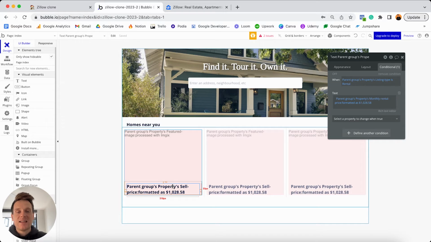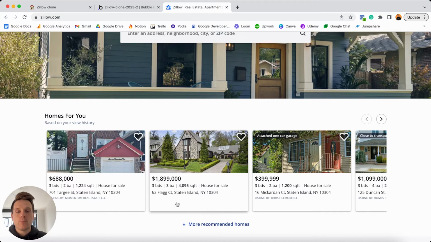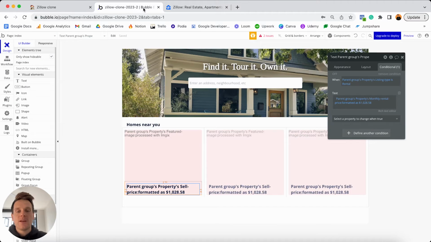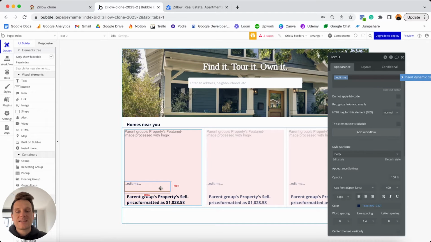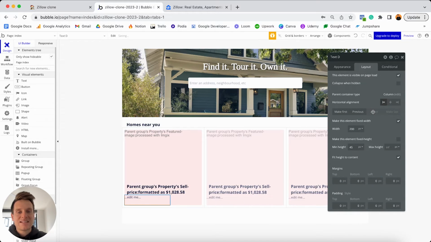Below this text element, I'd like to add in yet another, which if we look at the real world Zillow product here, this just displays the number of bedrooms, bathrooms, as well as the square footage of this property. So in order to do that, I'm going to head to my visual elements. I'll grab a text element. I'll add it into my red group. If I wanted to move this below my existing text element, I could just jump to my layout tab and move this to the next position here.